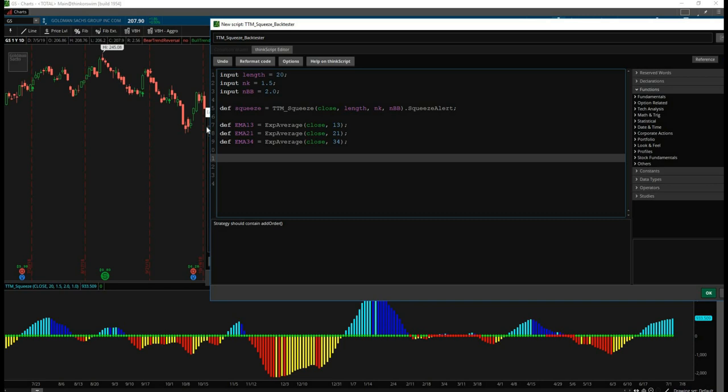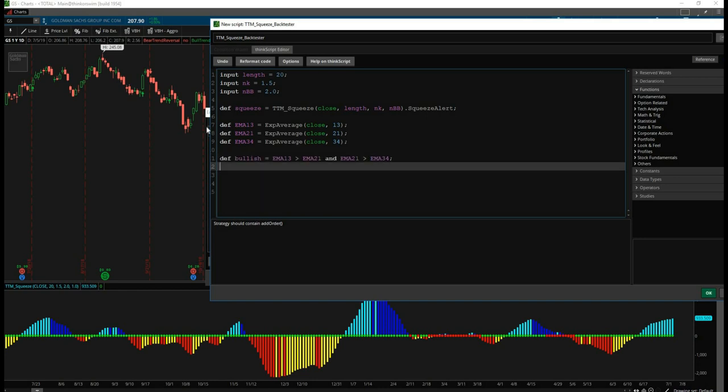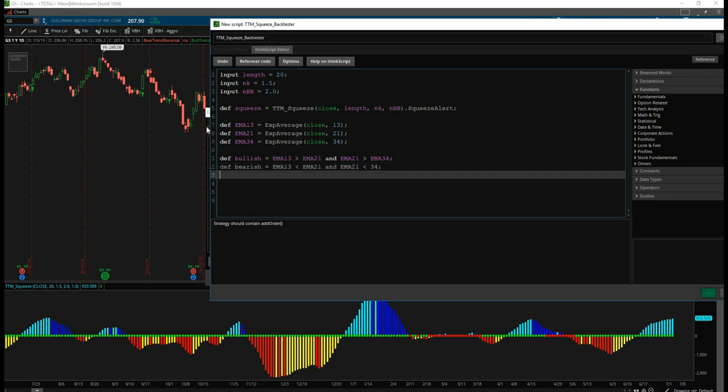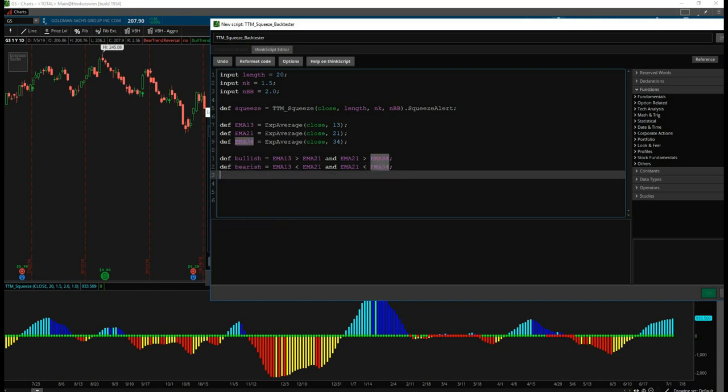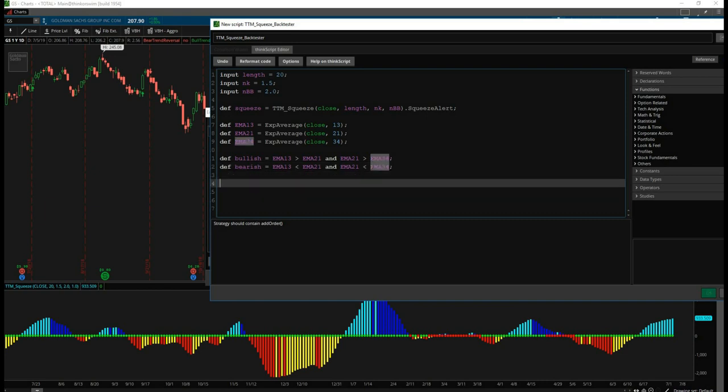So we'll say for the bullish, we would like the 13 period moving average to be above the 21 period moving average, and the 21 period moving average to be above the 34 period moving average. And for the bearish, we'll make it the exact opposite. So we'll say here it's below, and the 21 is below the 34. And now, if neither of these are true, we'll say that the market is in chop and we have no clear clarity on trend, and therefore no trade.